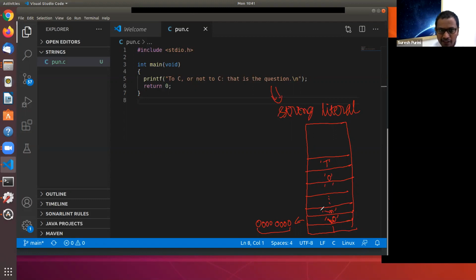That's true. If there is a \0, then good question. We are not. That's the point that I'm trying to make, Tanmay. We are not passing characters to printf. We are passing a pointer to an array of characters, and that array of characters is a special array of characters when we terminate it with a null character, \0.